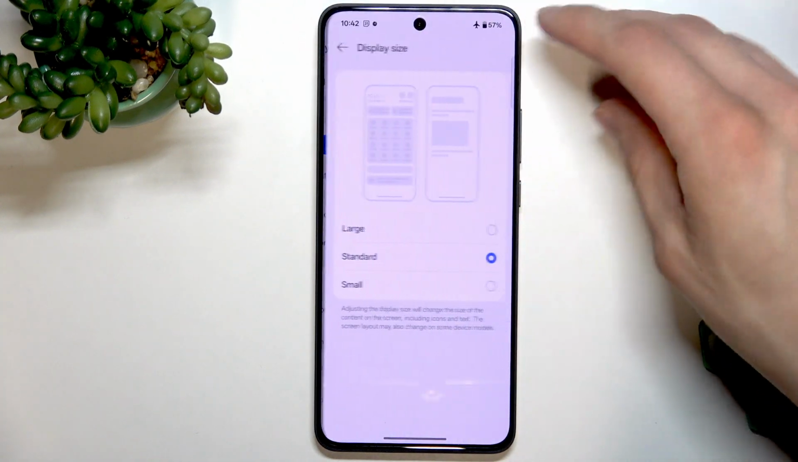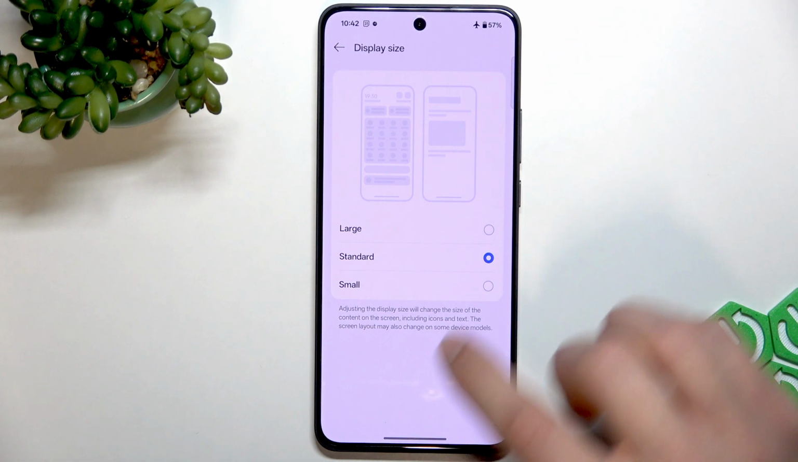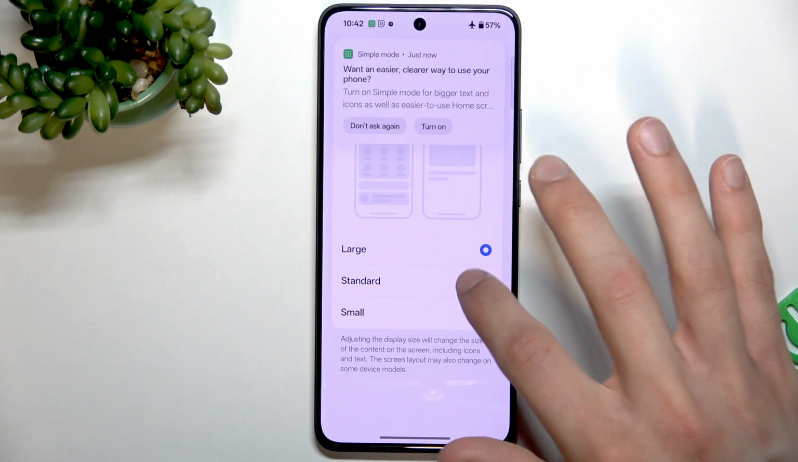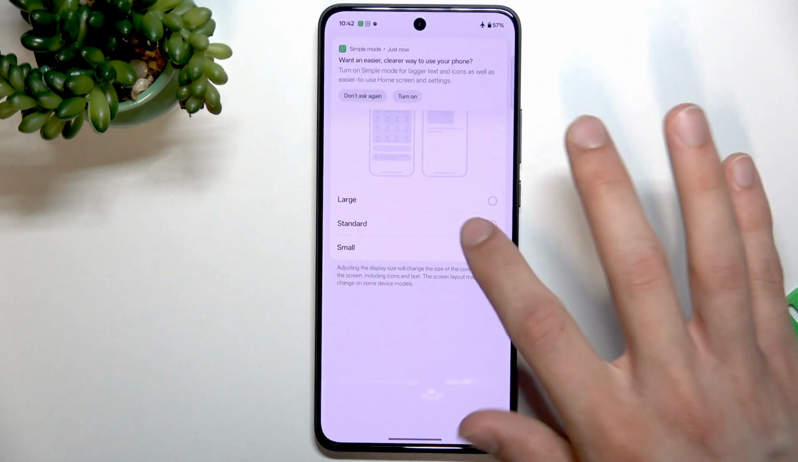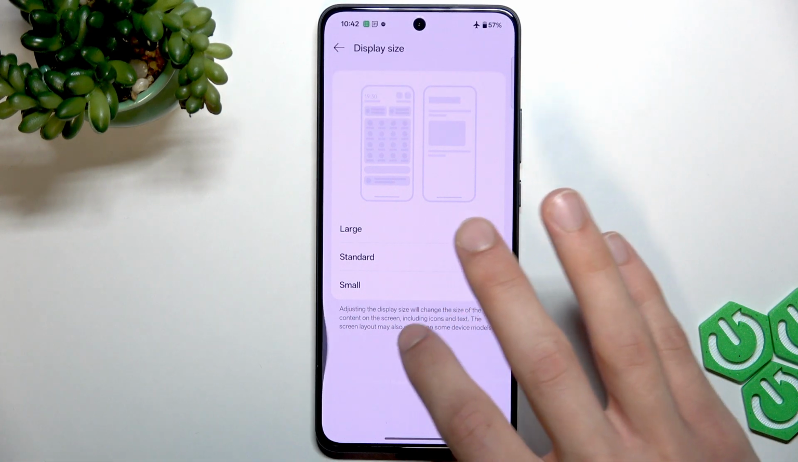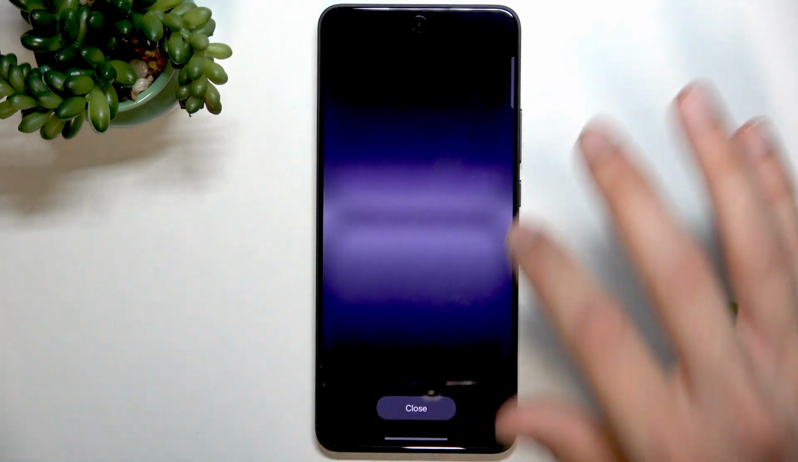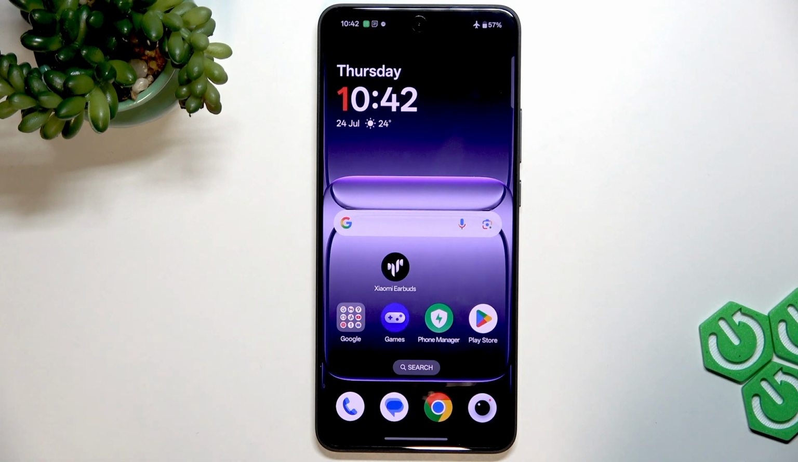And in the display size menu, you can pick between the large, standard and small display sizes. So select the one that you like the most, and that's basically it. That's how you change DPI settings on your phone.